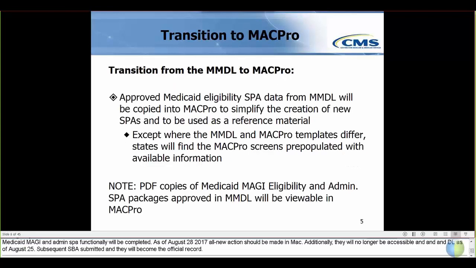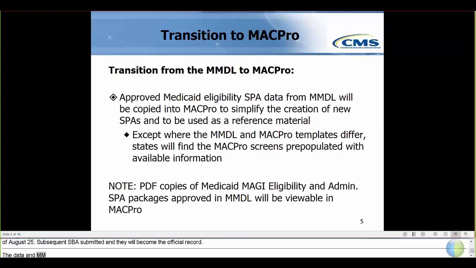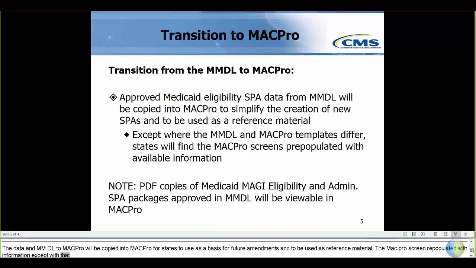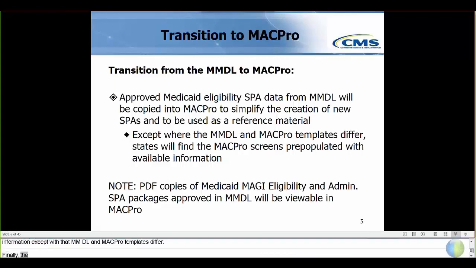The data in MMDL from approved Medicaid MAGI and eligibility SPAs will be copied into MACPro for states to use as the basis for future amendments and to be used as reference material. States will find the MACPro screens pre-populated with the currently approved information, except where the MMDL and MACPro templates differ. Finally, in time, the official and complete PDF copies of all eligibility and administration SPAs approved in MMDL may be viewed in MACPro.